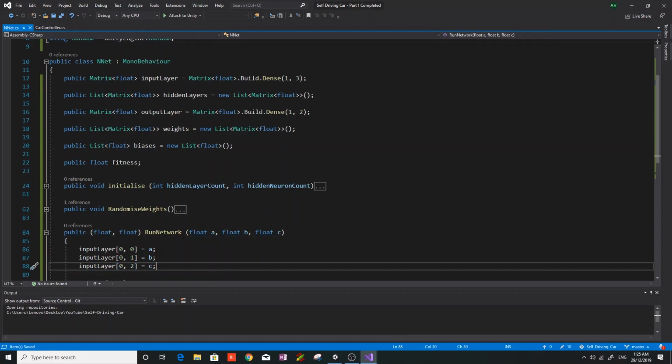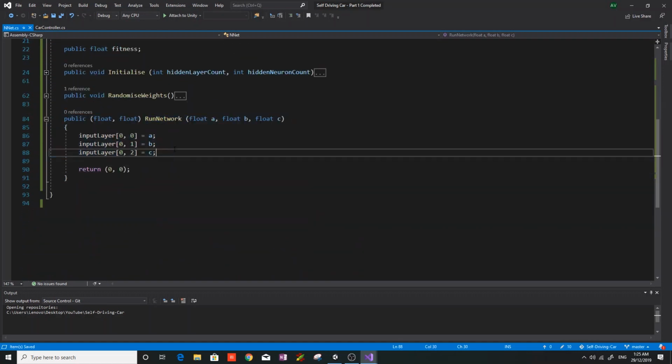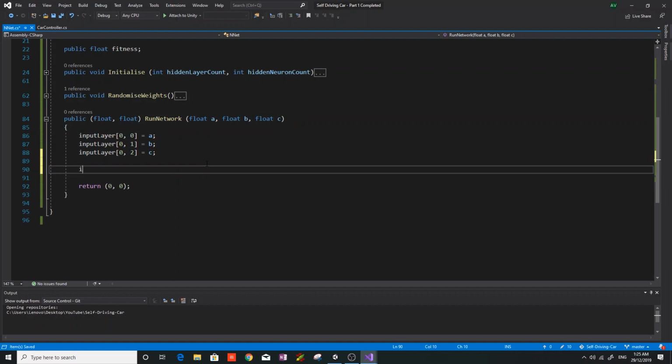We're just setting the values of the matrices, and yeah, that's pretty cool. They have index notation for MathNet, so you can just set it like this. Now let's say input layer equals input layer dot pointwise tan h. All right, so this is where we have to explain it.